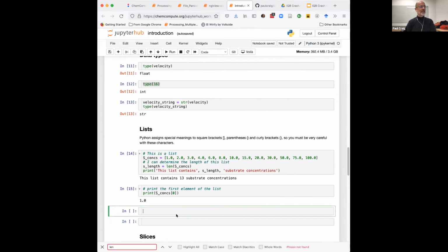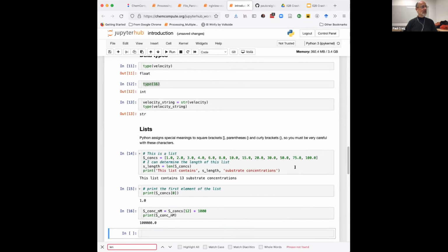Let's say I wanted to change the concentration from micromolar to nanomolar. So I could say S, making sure I keep the same uppercase, lowercase. And let's do this on element 12. I'm going to multiply that by 1,000 to change it from micromolar to nanomolar. And if I print S, you can see that element 12, which is 100 in this list, is actually 100,000 now when we did that multiplication. So you can address individual elements of a list at any time.